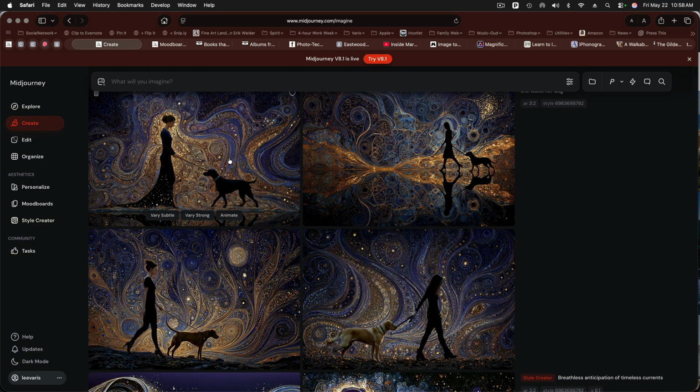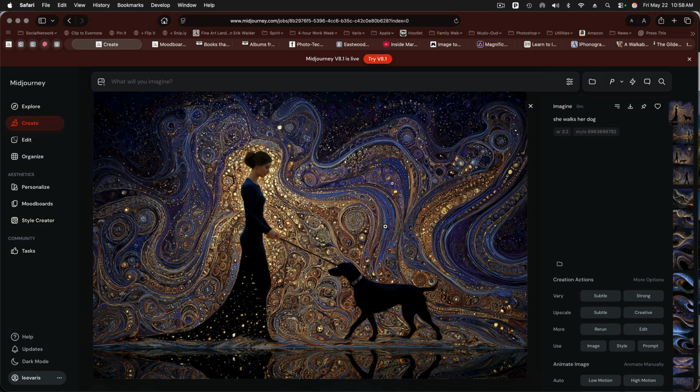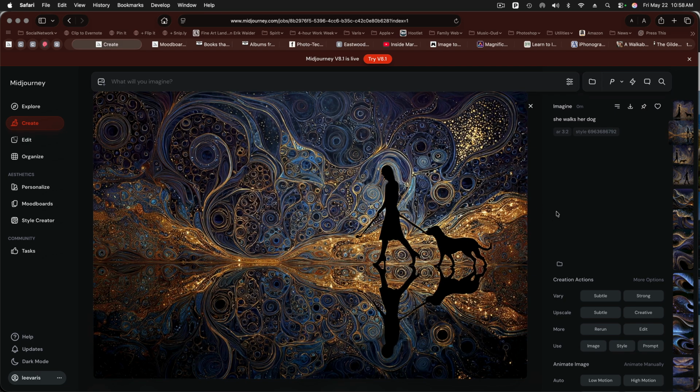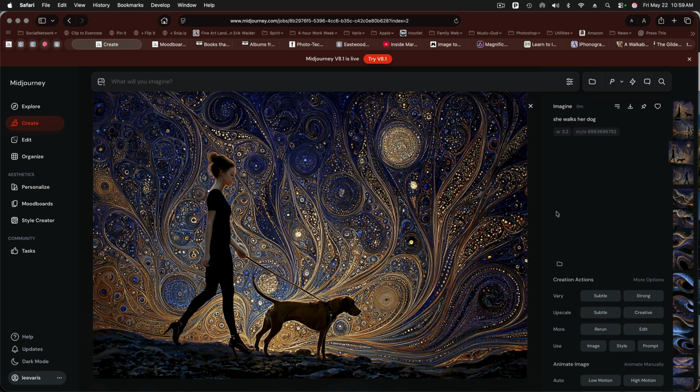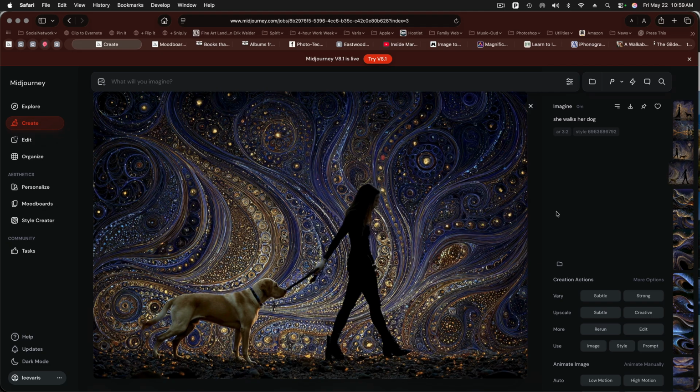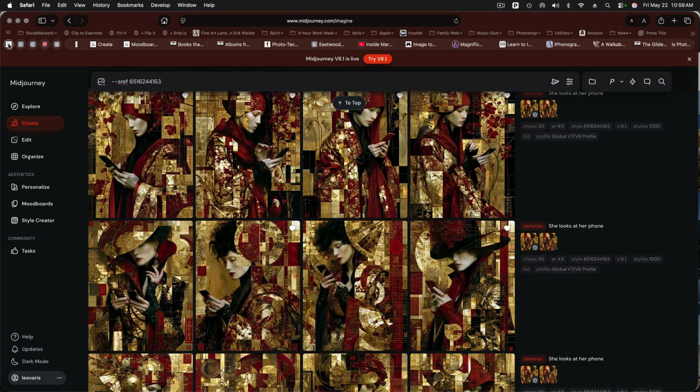All right, very interesting. So now I can pretty much see what this style is doing. It's creating this kind of cosmic little environment for us. It's got our subject, she walks her dog, as a silhouette, pretty much. An interesting style.